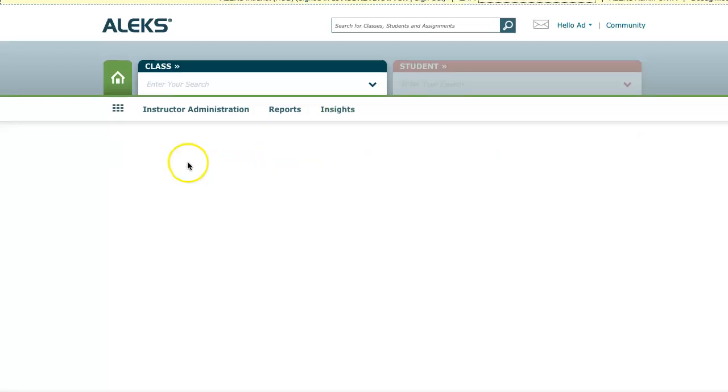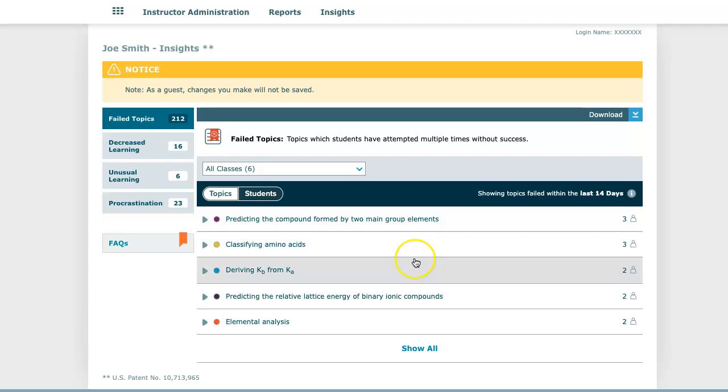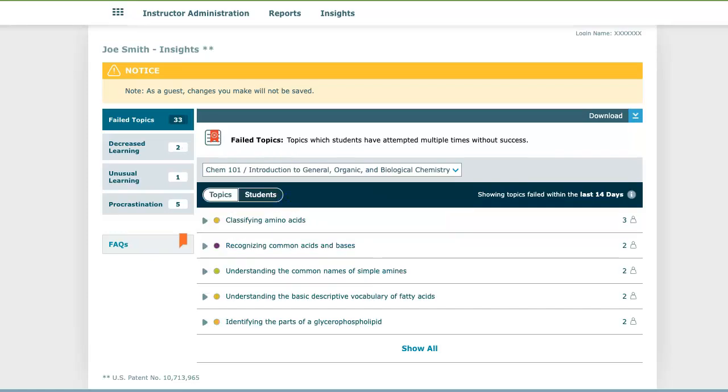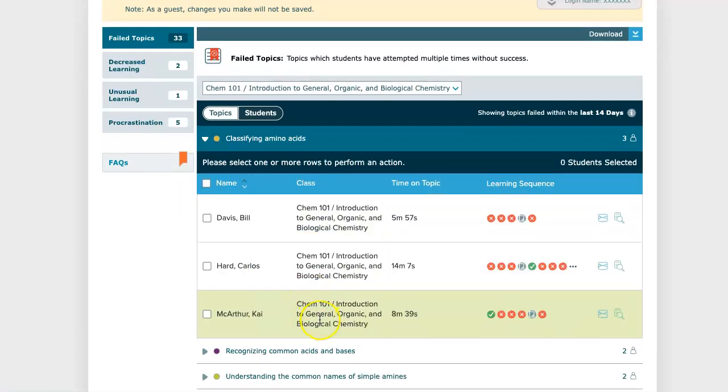Let's start with failed topics. Whether you have one ALEKS class or several, all students who have attempted and failed topics multiple times over the past week will show up in this report. If you'd like to focus on just one class at a time, use the class drop-down menu to filter the failed topics by class. Students who are experiencing difficulty in learning topics they have attempted multiple times without success will fall into the failed topic category. This category is updated in real time, so anytime you click on the failed topics category, you'll get up-to-date information.